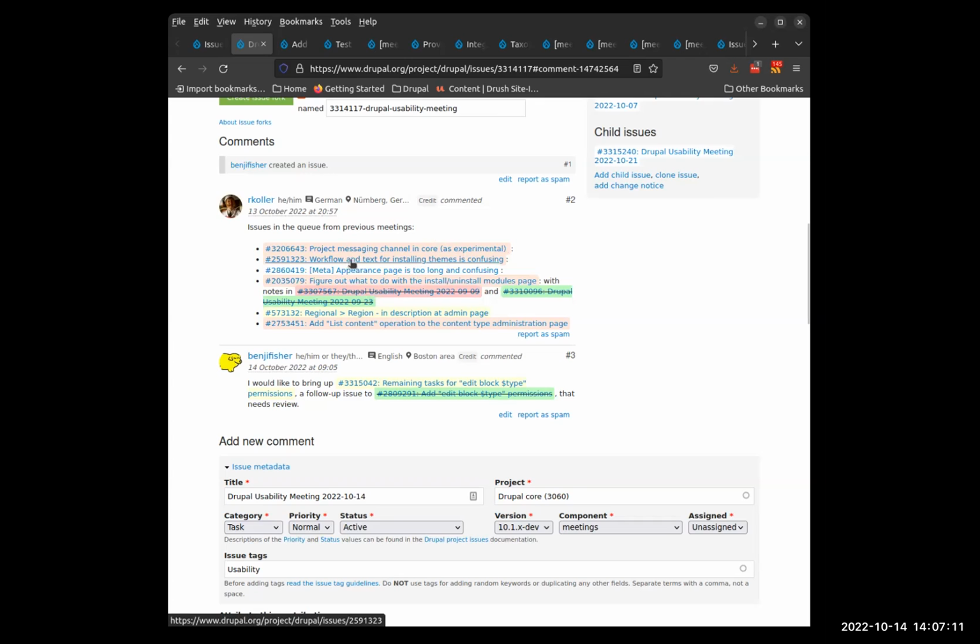Workflow and text for installing themes is confusing. Does anyone want to look at that issue? The appearance page is too long and confusing. Does anyone want to look at that one? Have we looked at those before? They sound familiar because I've seen them on the issue, but I feel like we've looked at them in the past. I can't remember if there was a reason why they were still there.